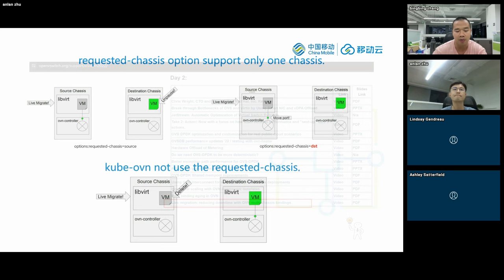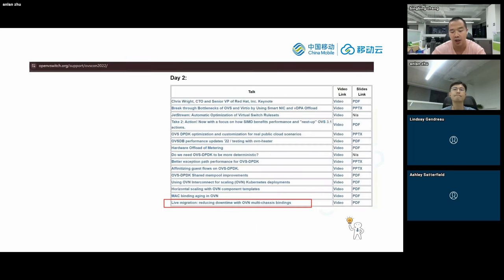Later, we talked about the problem in the KubeVirt community. Then our partners reminded us there was already a better way to fix the bug. At OVS Con 2022, a new solution was shown by Red Hat: reducing downtime with OVN multi-chassis bindings. We watched the OVS Con talk on YouTube and got a rough idea of how to use it and when multi-chassis can reduce live migration downtime. But the details of how to use it in Kube-OVN are still not clear.